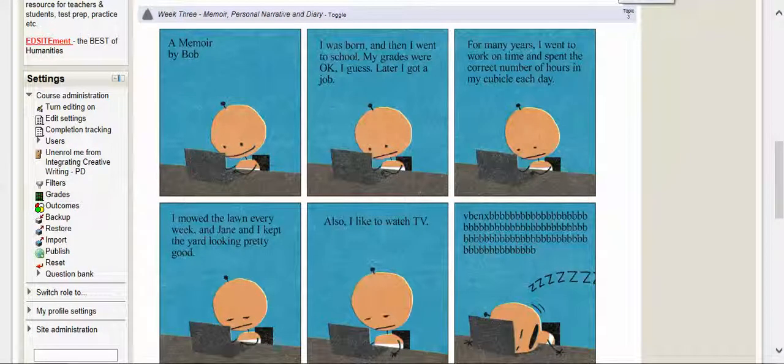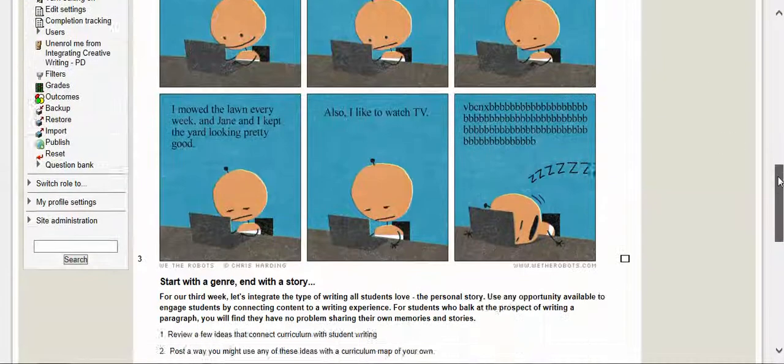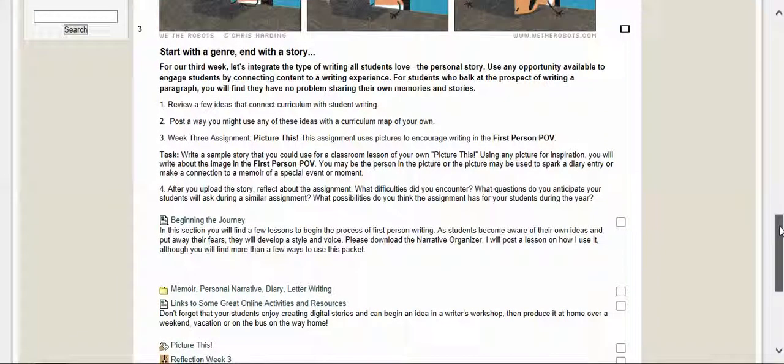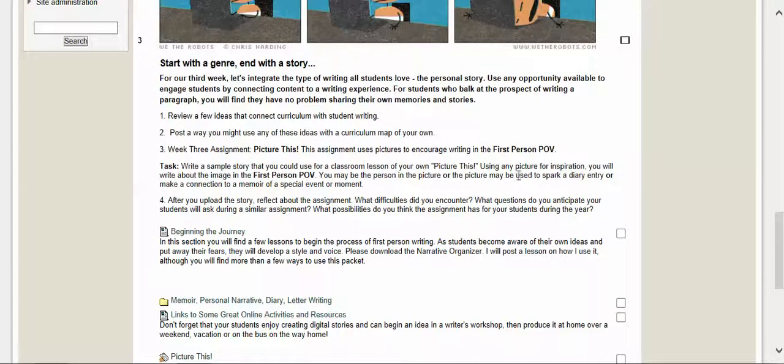So for week 3, we are doing memoir and personal narrative diary. There's also journal entry here, and we'll scroll down and just a few ideas for you. 1, 2, 3, 4 task review. Any of these ideas, post away, you could use them with a curriculum map of your own.